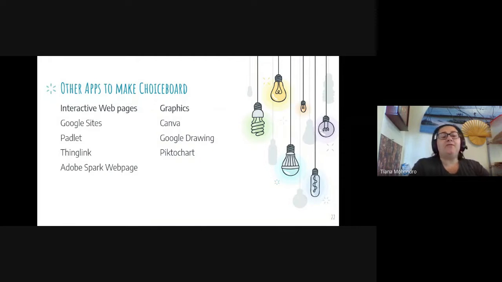You can use any other apps as well that you'd want to. If you want to use a Google Sites, so you create a little website with your choice boards on it. You can link different stuff. You can go to different tabs on it. You can go to outside sources. Padlet as well. You can kind of do the same thing. I know there's a variety of different options for Padlet.